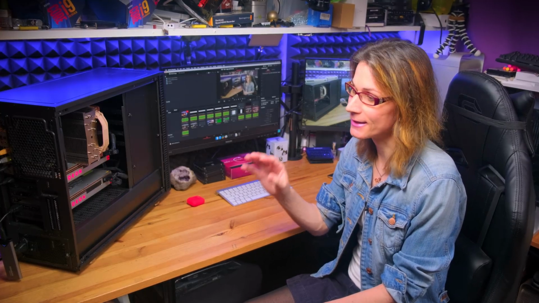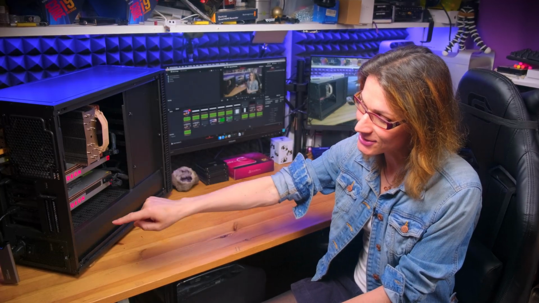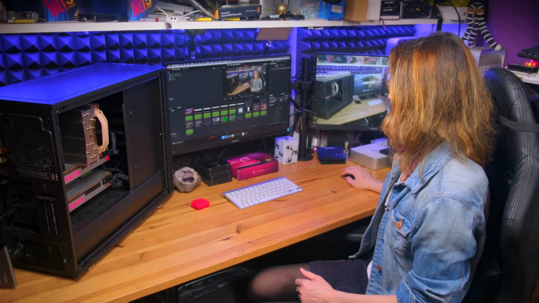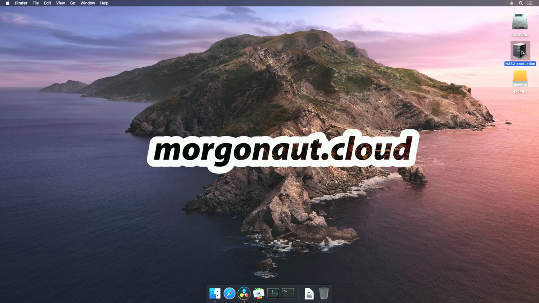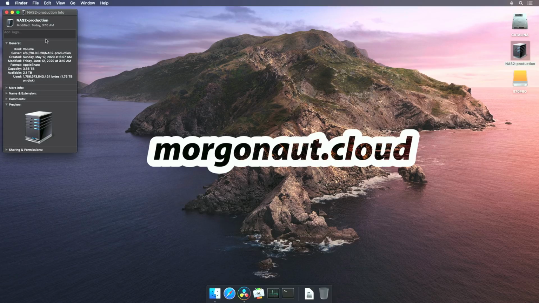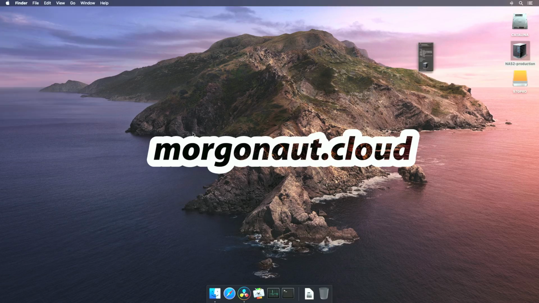But my source media is on my file server dedicated only to live video editing, connected via the 10 gigabit Ethernet card here. And I will be exporting directly to the 970 Pro NVMe disk to avoid any possible bottleneck and maximize the throughput. So, as you can see here, my source media are on the volume NAS production. That's this network share connected over the 10 gigabit Ethernet.